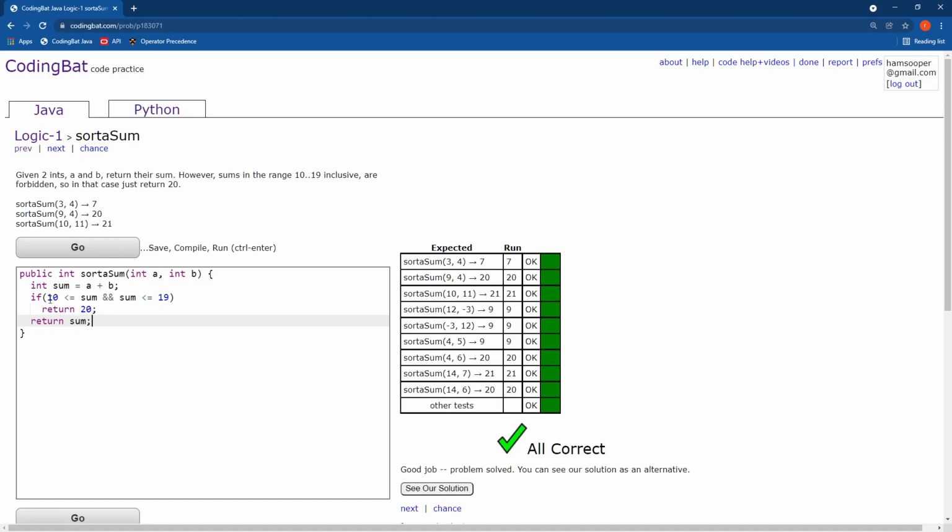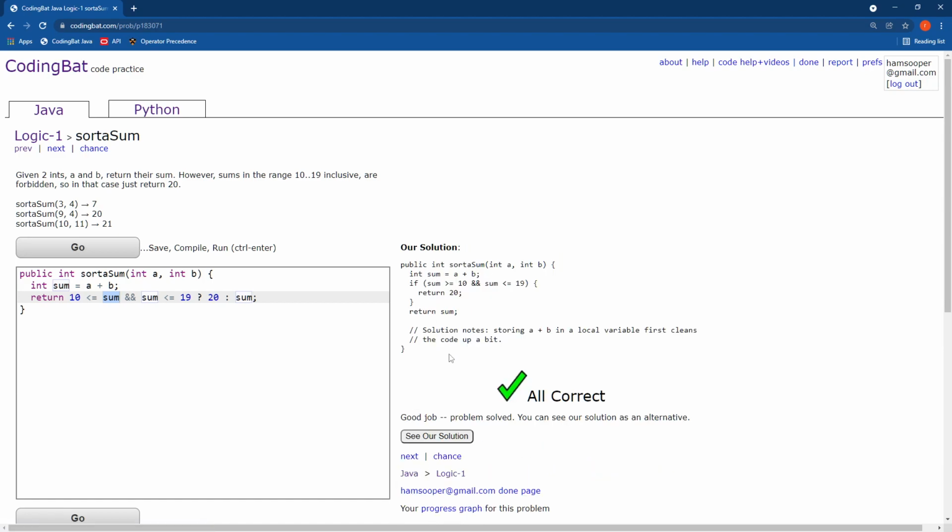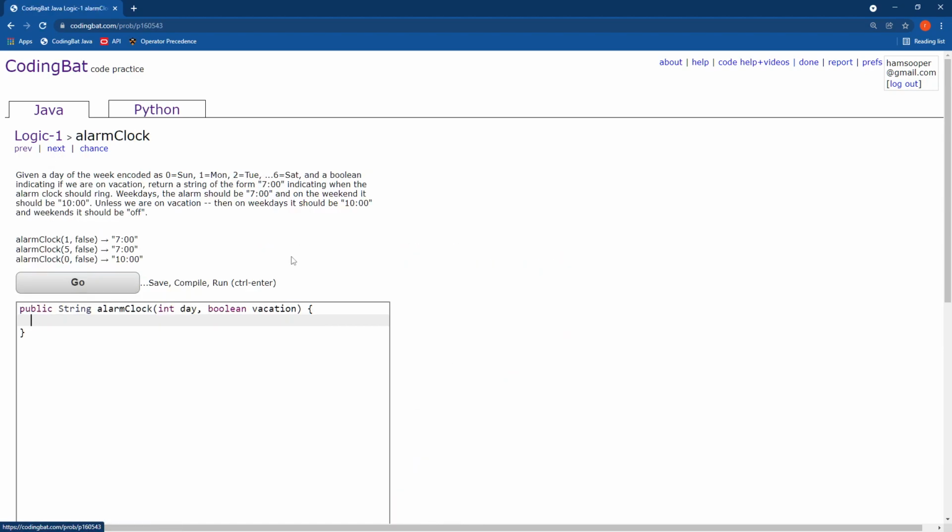There we go. If you wanted to use ternary business here, we could do that. Return, if it's in that range, we do 20, otherwise just the sum. That is another way of doing this. If you really wanted to, you could put this all into one line like that, but I think that's just unnecessary. Okay, so that's how we could do this one. They did it pretty much the same.